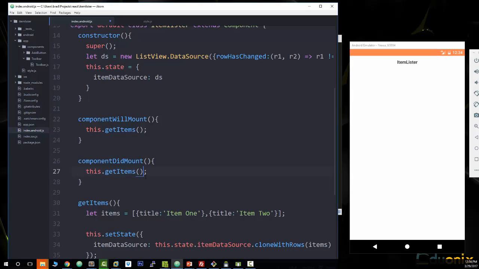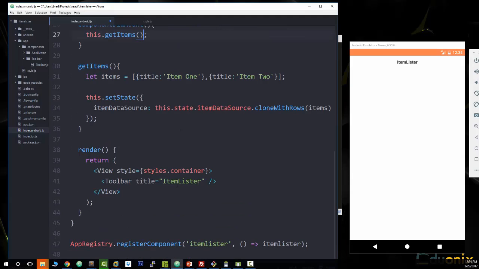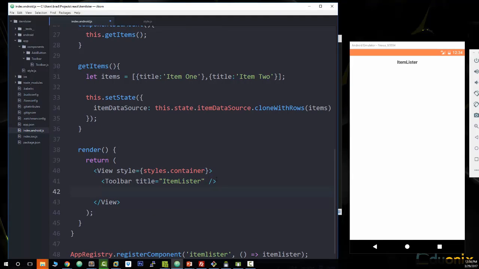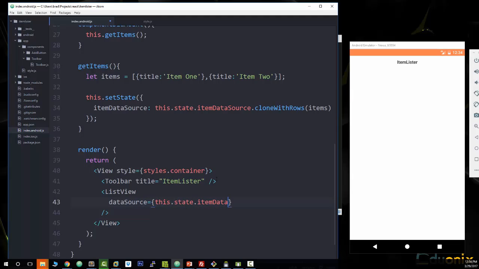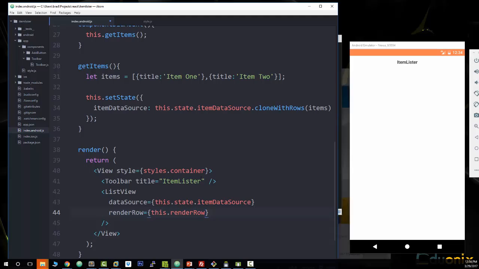Alright, so now that we did that, we want to render the list item down here. Let's go under the toolbar and we'll say ListView, and we need to give this ListView a dataSource, and that's going to come from this.state.itemDataSource. It's also going to take a renderRow. We're going to set that to a function called this.renderRow. All right, now we'll create that.